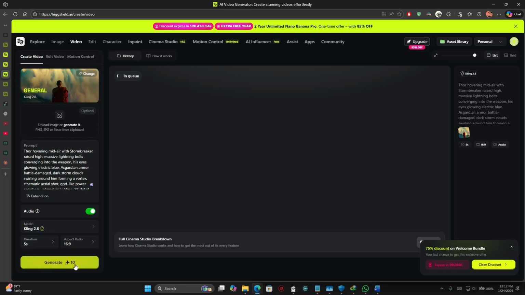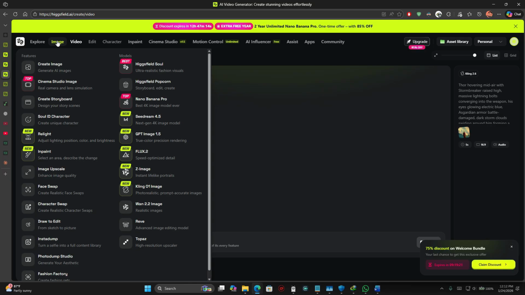So I hope the result is as impressive. One of Higgsfield's best features is that while that is generating, I can work on something else. I'm going to use Kling01 to generate a reference image for Thor that I can use later.